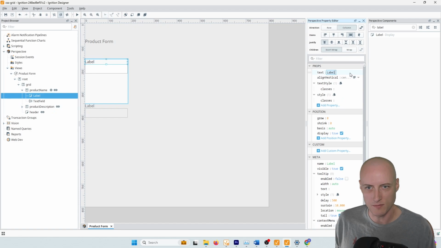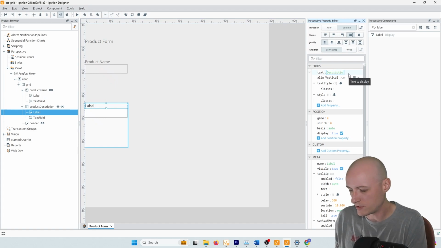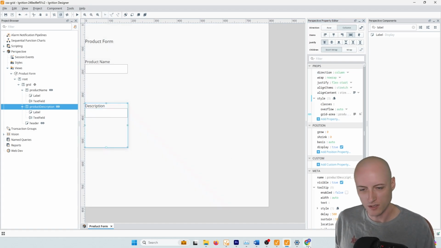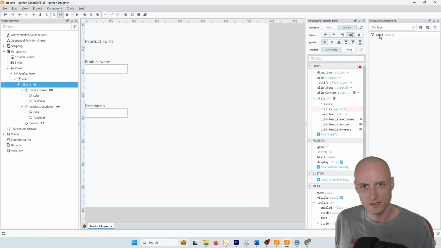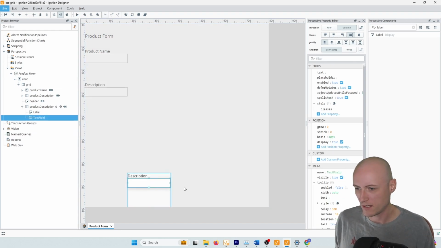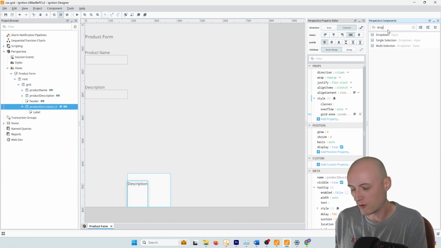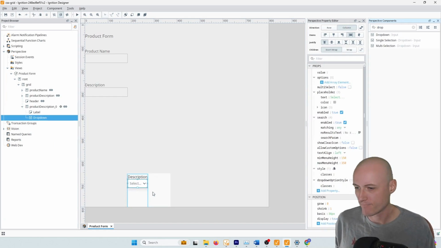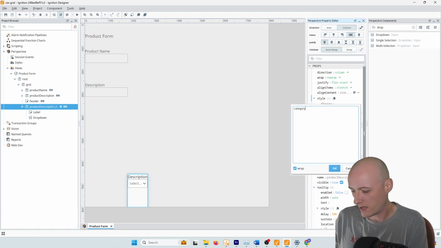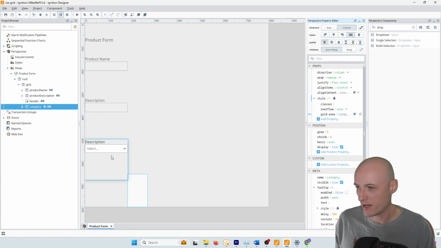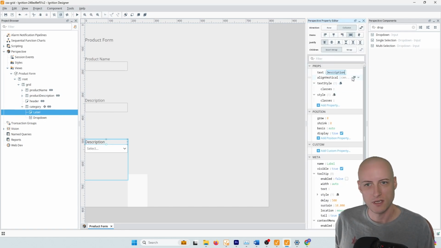Let's go ahead and update these labels as well. Product name. Let's call this description here. Okay, so next, let's get our category and our upload picture. So I'm going to duplicate this again, and I'm just going to change this text field out for a drop down. Now, my container here is called product description 0. So let's change this to category. That should update my grid area and put it exactly where it belongs. I'm going to change my label to category.